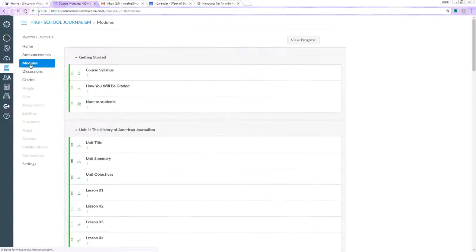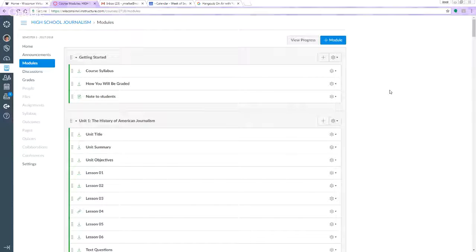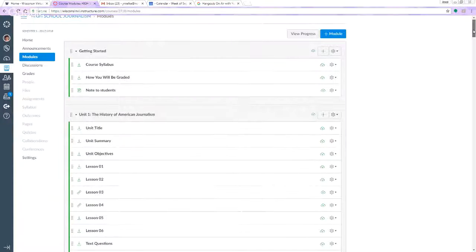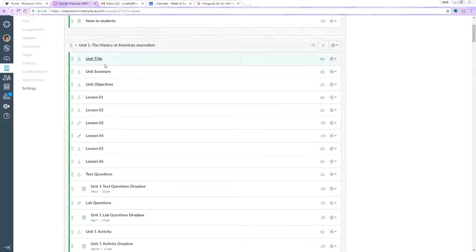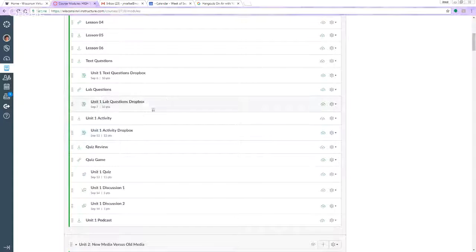The modules tab is next, and that's where you're going to find all of the course content. So it starts out with just some getting started things, and then you go right into the first unit. So you just work your way through all of the lessons, and anytime you get to something that's indented, that's your clue that it's a graded assignment or a drop box where you need to put an assignment. So here you'll see that you have some text questions to do. There's some lab questions to do. There's an activity. There's a quiz, and then there's some discussions. So that's mostly the same for each of the courses. They have some questions to answer, a quiz, and some discussion boards to answer.